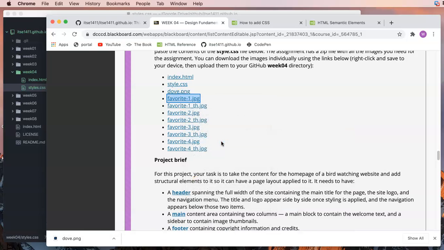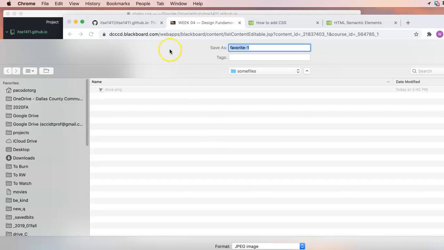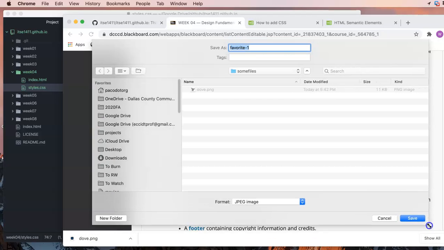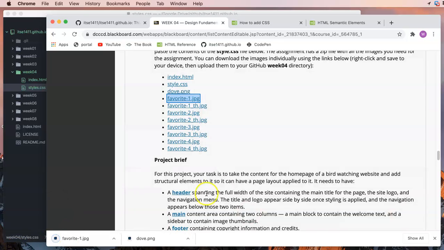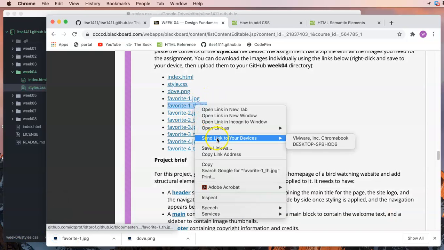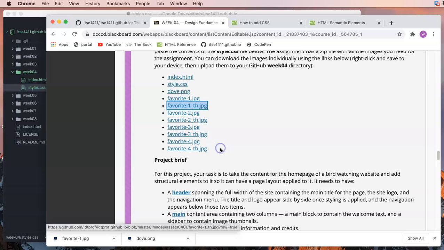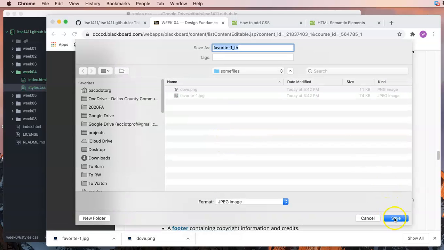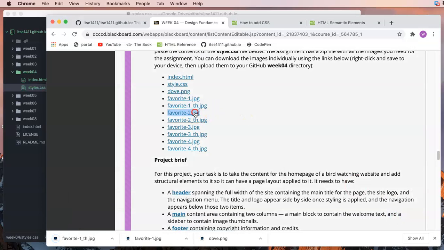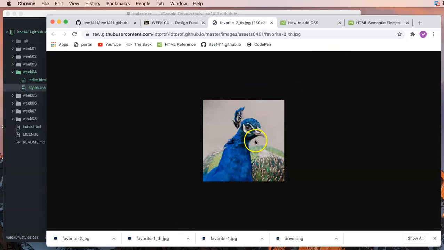Save the link as, and it's going to go to the same place, favorite-1. Can I make these smaller? Yeah, so you can see what's going on. I'll click on save, and same thing for the next one, and so on and so forth. So pardon me while I save all this stuff. Right click and save link as, and I'm just going to be pressing enter from now on. I could still be opening them up and seeing what's going on.